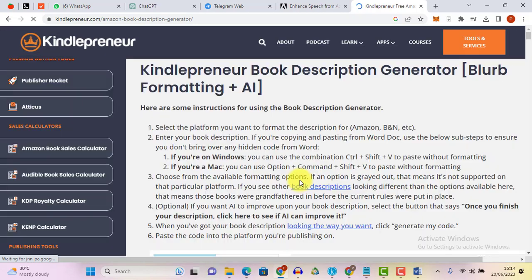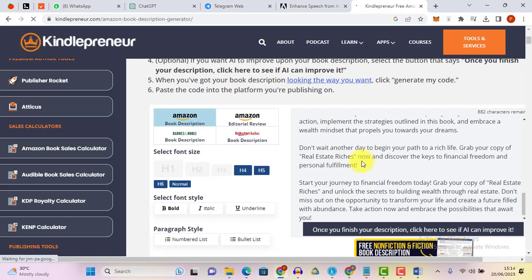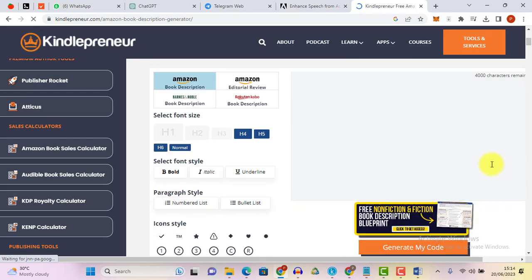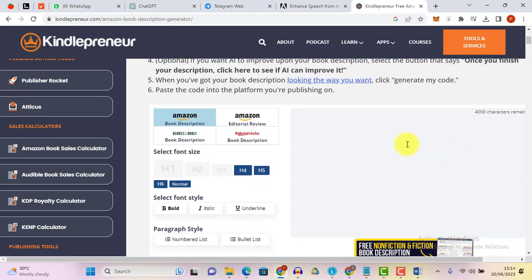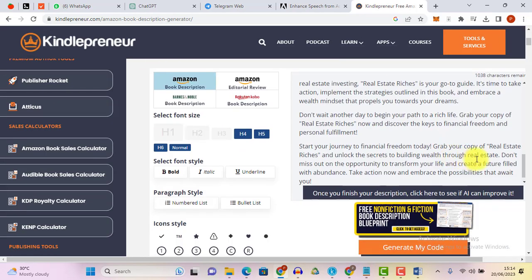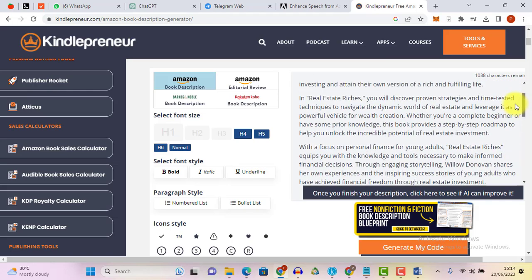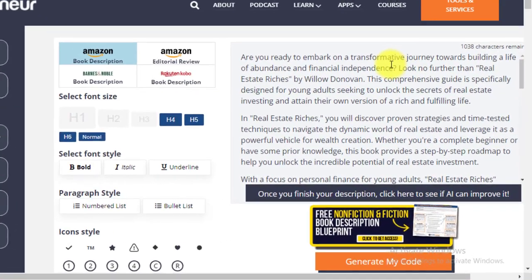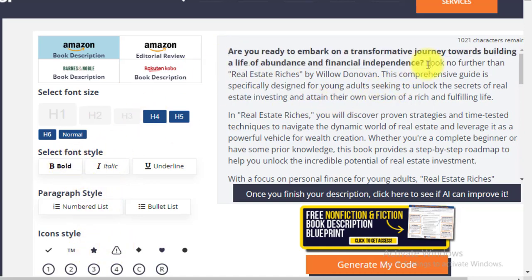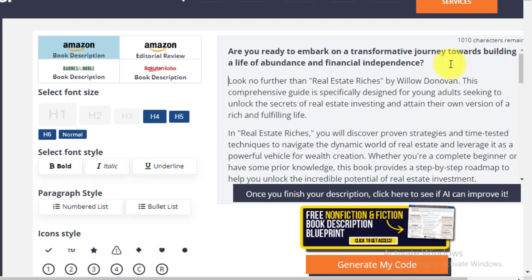Just paste and accept that. Then you can format it here. You can format the book description here. So, are you ready? Just going to click on this, then make it bold, then click on enter, bring this one down. So, just going to italicize this one.